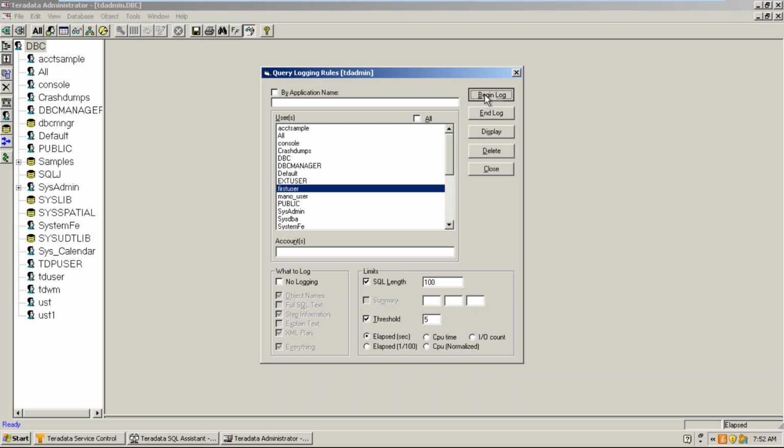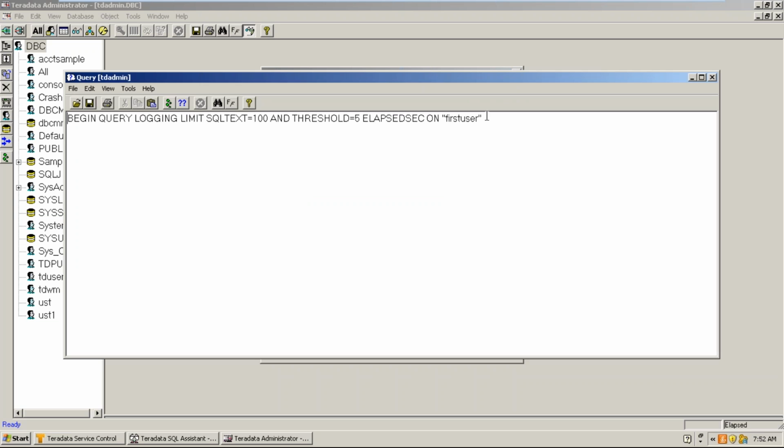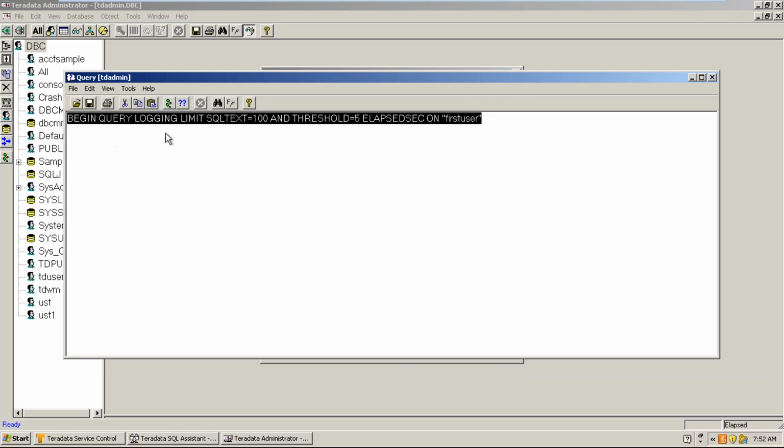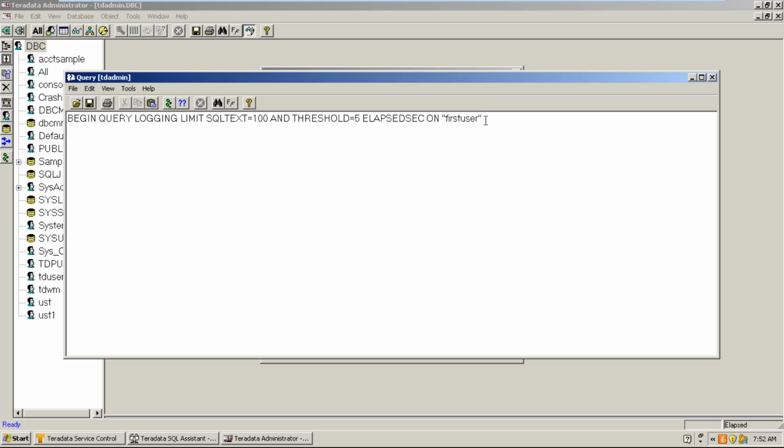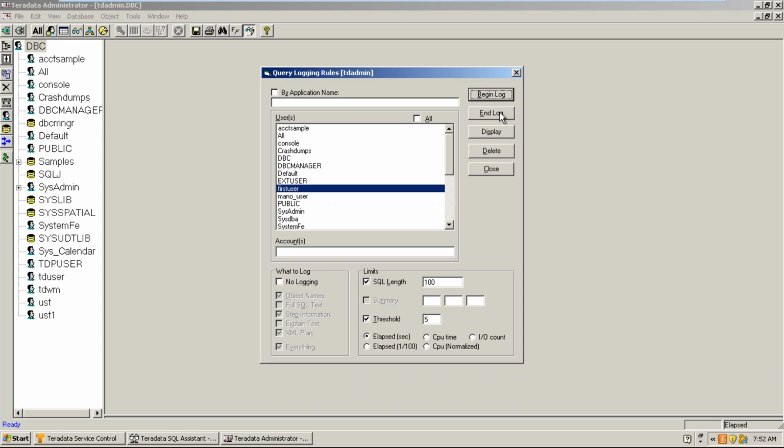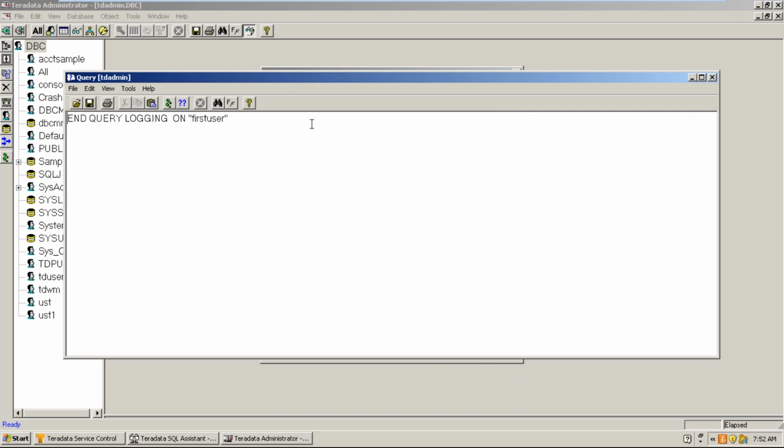If you click on begin logging, it will give you the begin query logging. Begin query logging, limit SQL text 100 and threshold 5 elapsed on the first user. So the first user's queries are logged with SQL text 100 and with the threshold 5. Within the 5 it will give the counts, and after the 5 it will give the complete log information. Here also you had better take the end query logging.